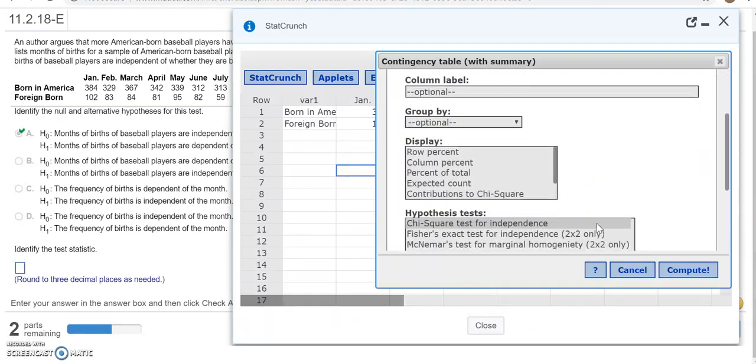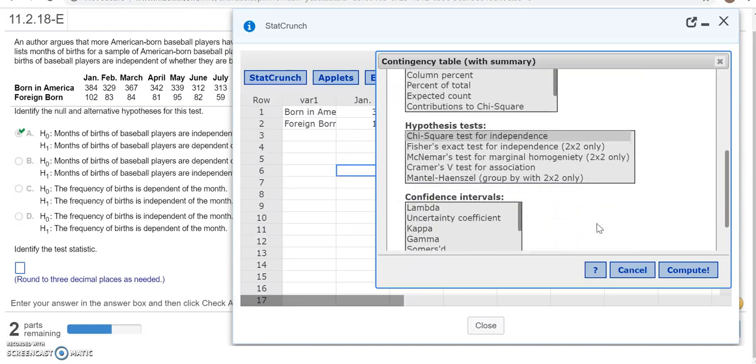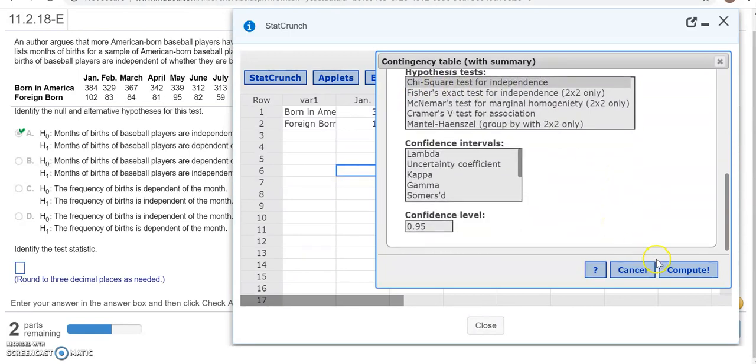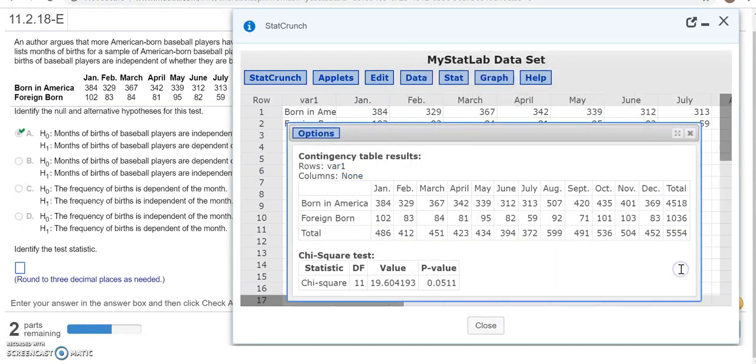If you scroll down, what I want to conduct here is a chi-squared test for independence. So this is already selected for me, but just to be sure, make sure you double check that. We are trying to do a chi-squared test for independence. And that's all I need to change. So I'm going to go down and click Compute. So here I have the test statistic value and I have the p-value.